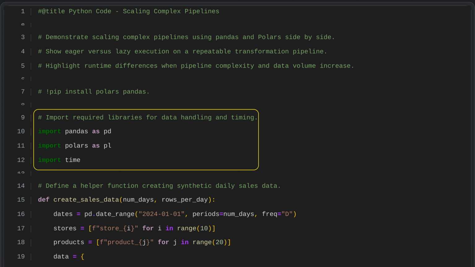In this script, we import pandas and polars to handle and transform data, and we also import the time module to measure how long these operations take. Pandas is used for working with data frames in a traditional eager style, where operations run immediately. Polars offers a lazy execution approach, where it plans and optimizes the data processing steps before running them. By timing these pipelines, we can compare how efficiently pandas and polars handle more complex data transformations.